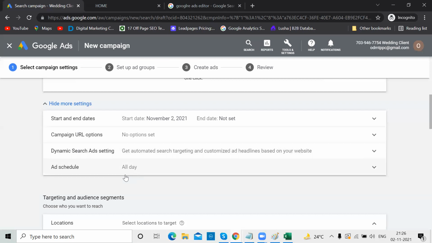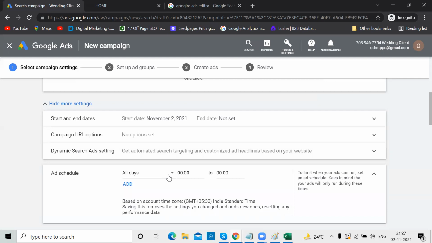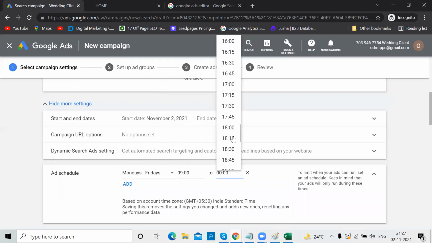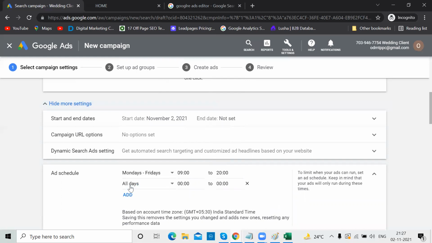Ad schedule. By default, your ad will appear 24 hours a day, Monday to Sunday. Every day it will appear. But if you think that your business will not perform on Sundays, or doesn't perform much after 9 p.m., you have the freedom to select. Like Monday to Friday, I want my ad to start at 9 a.m. and end at, using railway timings, 20:00, night 8 o'clock. On Saturdays and Sundays, you can mention something else.